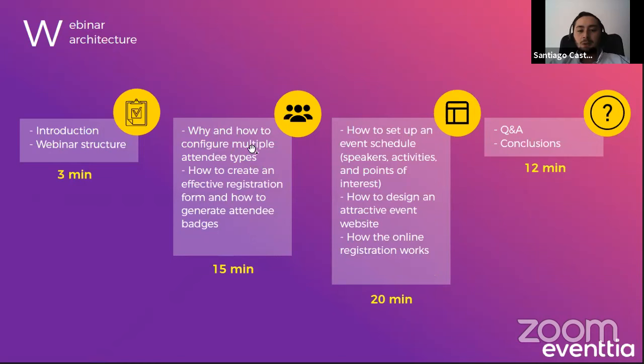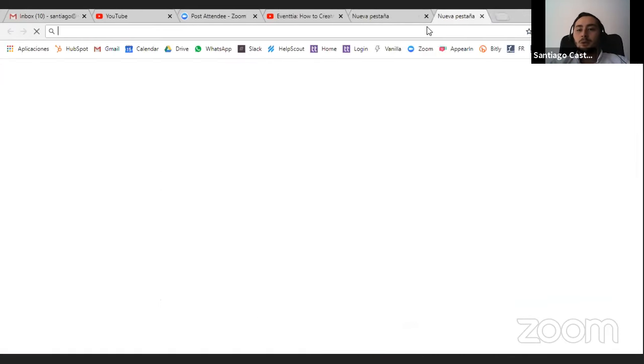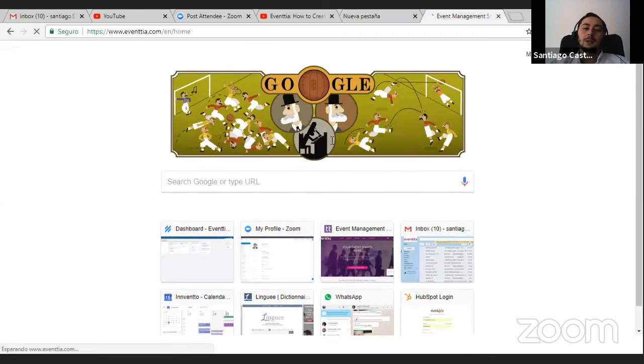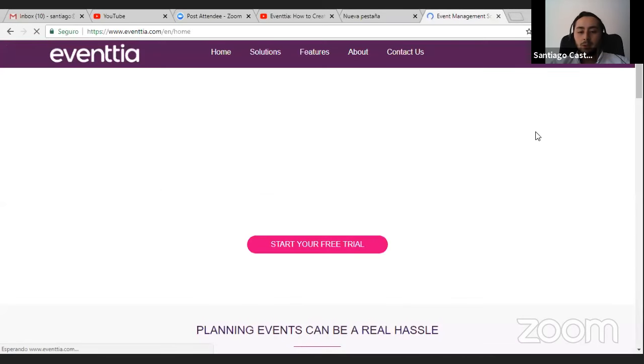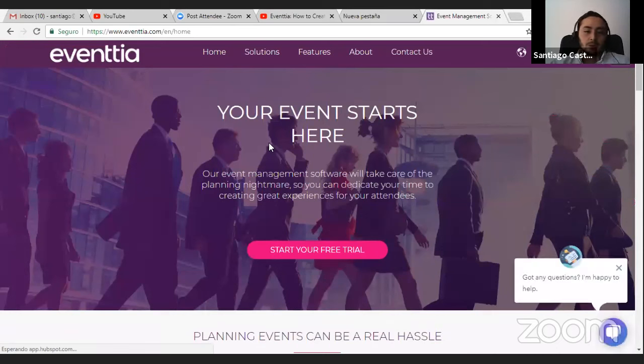So let's start with why and how to configure multiple attendee types, and how to create an effective registration form and generate attendee badges. And of course, in order to do all of this, we'll just start from scratch, from zero, in order to show you all the process. So I'm going to get here to Eventtia Home. Let me show you. Yeah, now I'm sharing my screen.